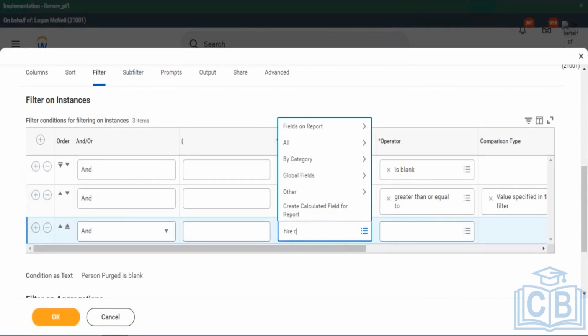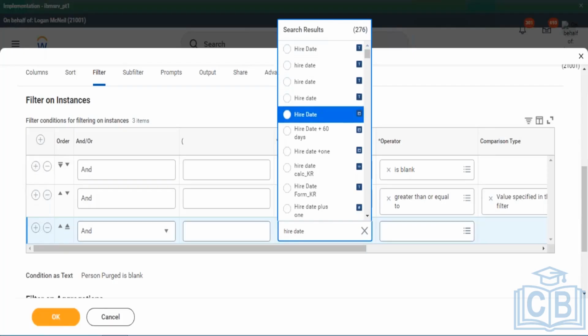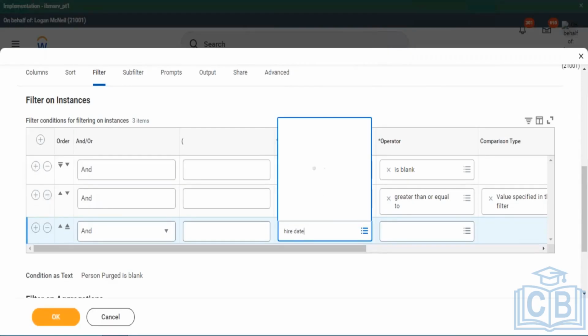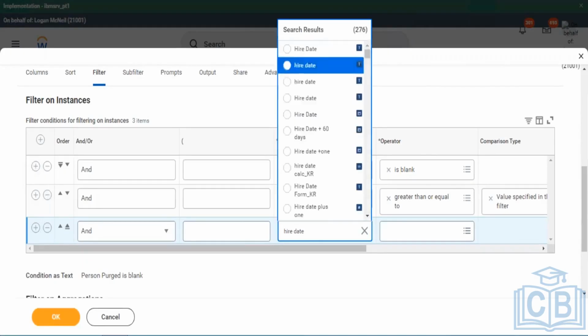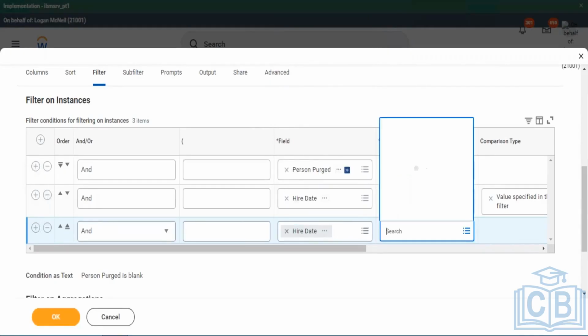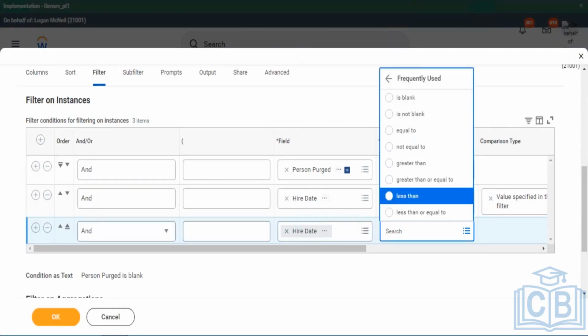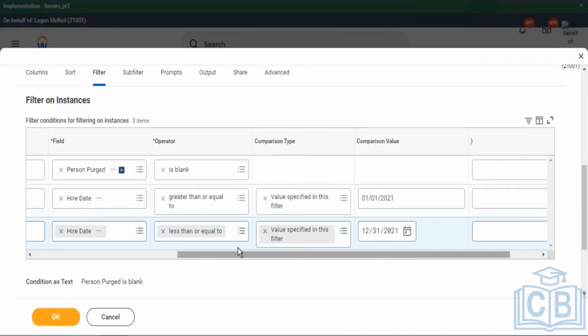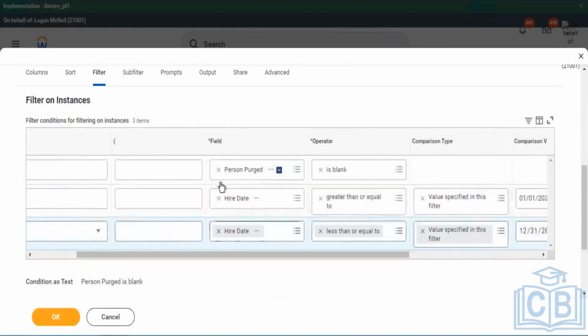But then I'm still building my second filter, though this is not required based on my requirement. I would still select hire date. I want to create a filter for hire date less than or equal to, let's say, December 31st, 2021. I basically need all workers who were hired as of last year. And now I have selected the field based on which I want to build my filter. Based on the field type I selected, Workday automatically shows the relevant operator.